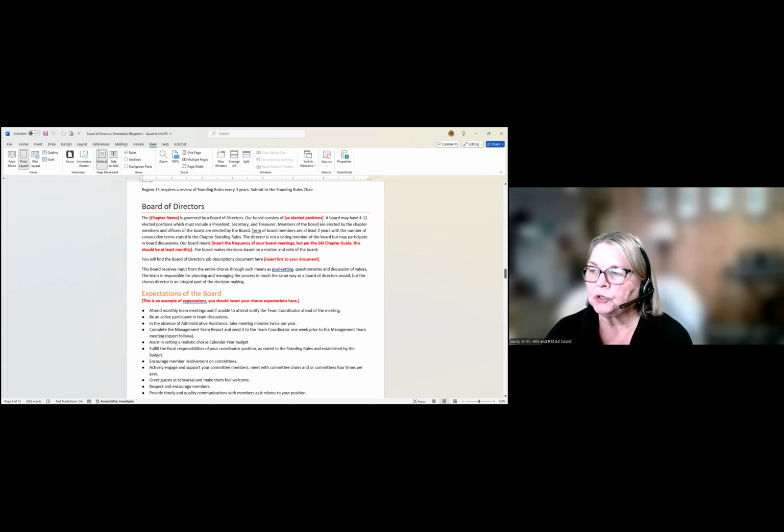Your course is going to have a certain number of elected positions. Every course is different. You're going to want to fill that out and say this is the number of positions we have, our chapter name, etc. And as I'm going through this, I will tell you both documents, both the board and the management team, are laid out pretty much in the same format. It's just going to be specific to the type of governance style that your course uses.